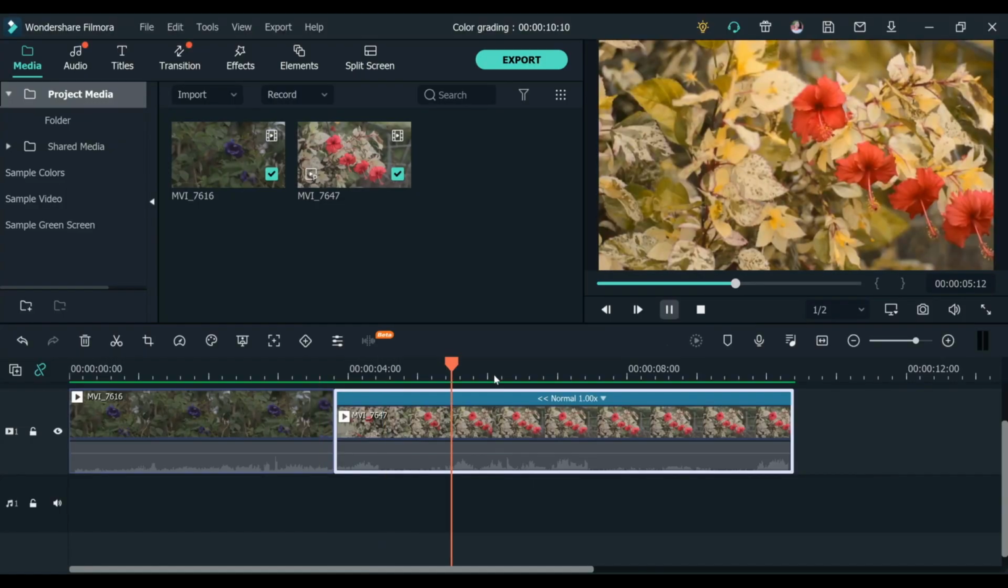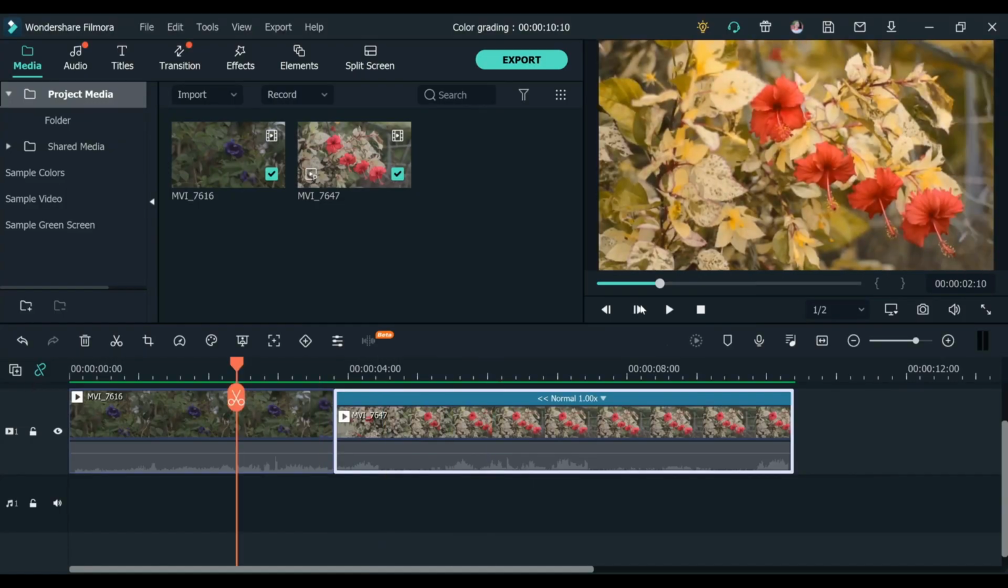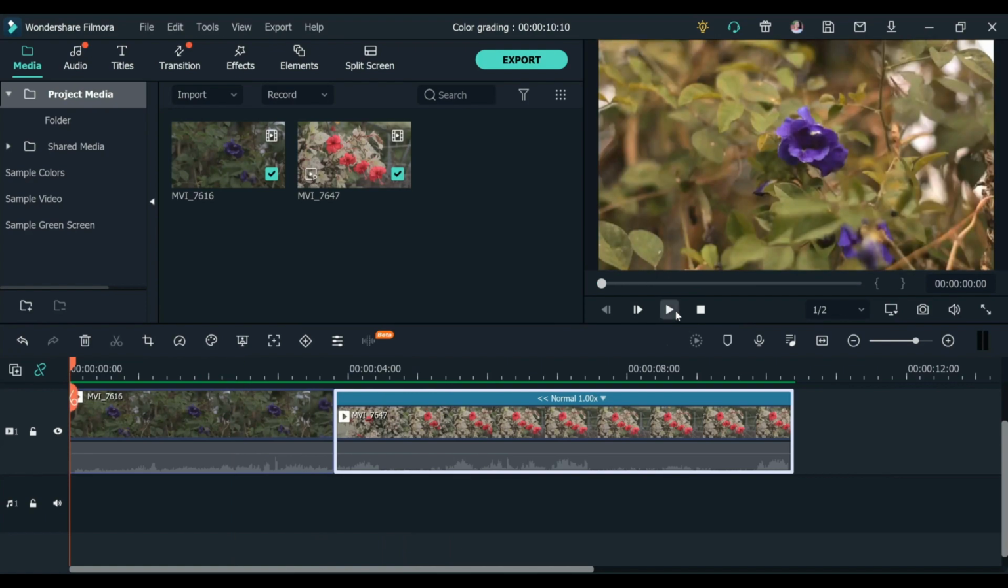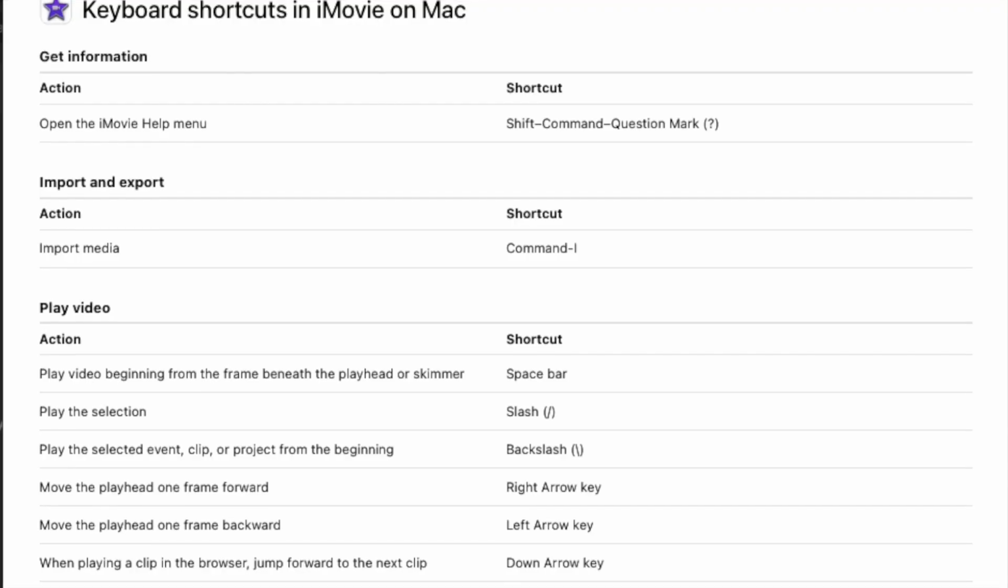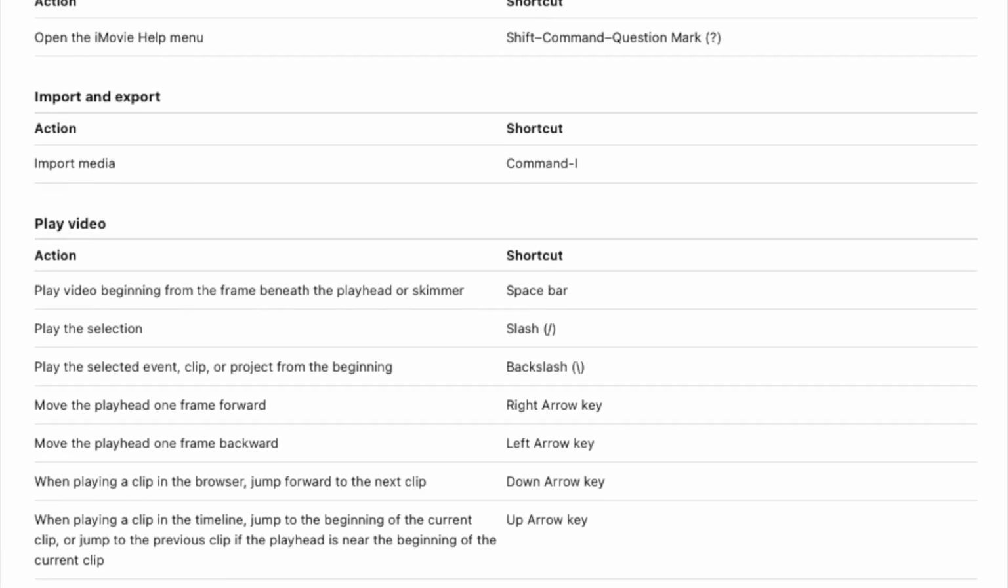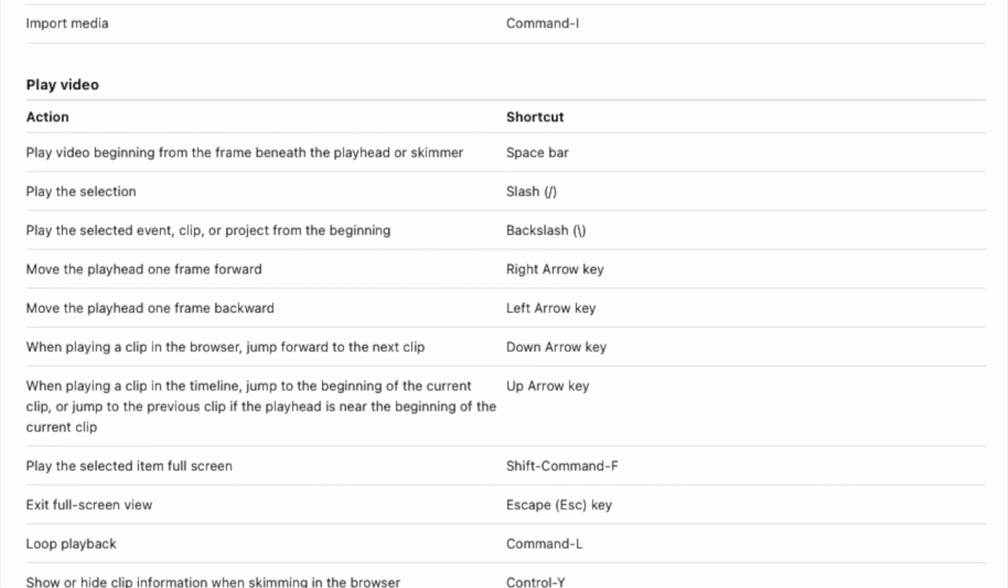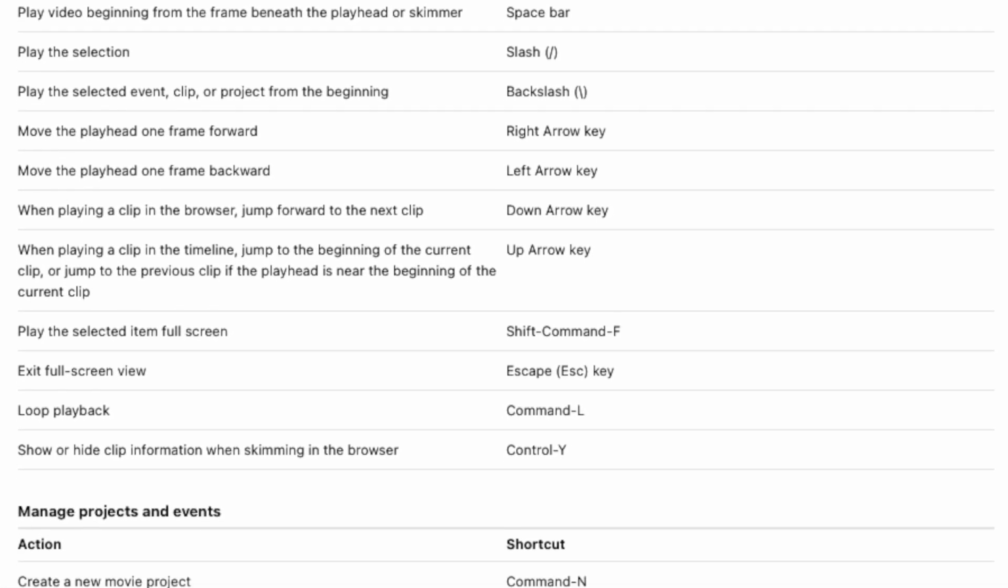And there we have it. We have this nice in-camera transition made in Filmora. Last but certainly not the least, here is a list of important keyboard shortcuts in iMovie. And for a full list of keyboard shortcuts in Filmora, visit this site.